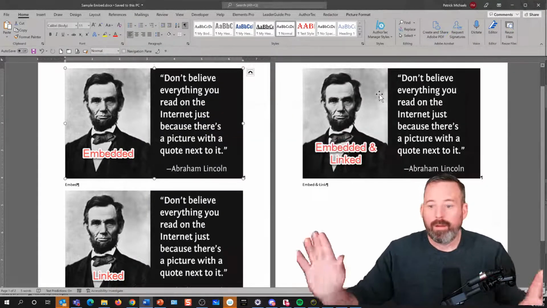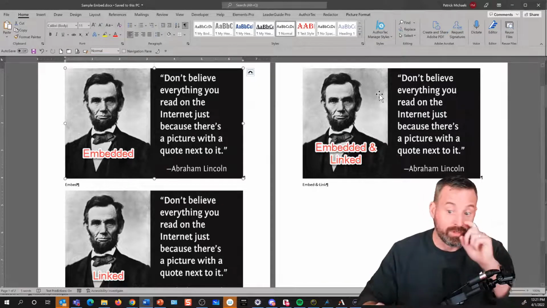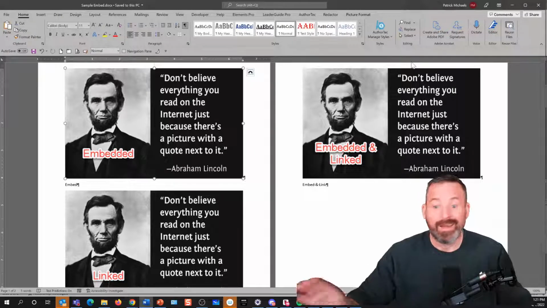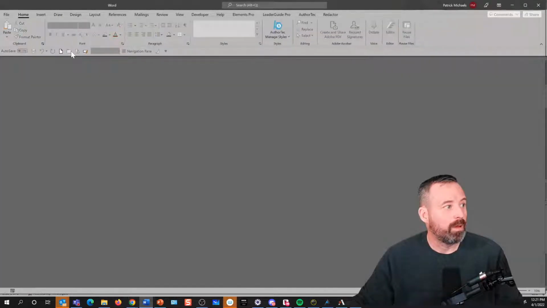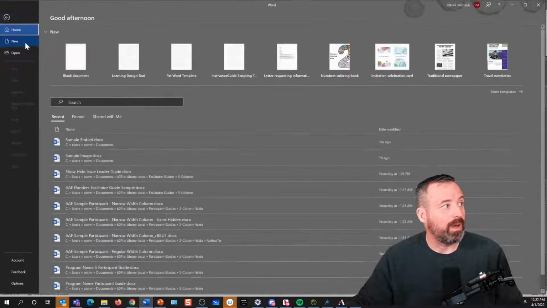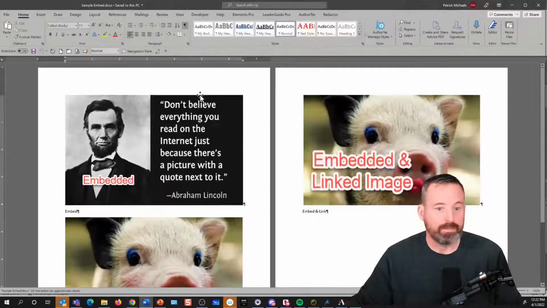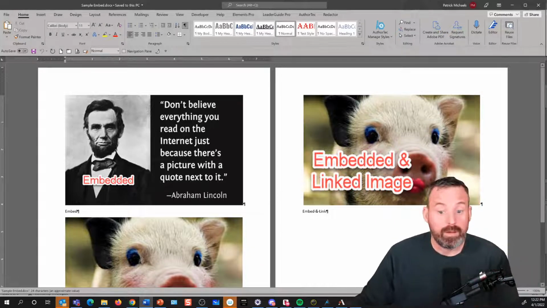All right, I haven't done anything other than inserting those images, whether linked, embedded, or embedded and linked, and I saved it. So I'm just going to close out my file now, and I'm going to reopen it. All right, so this was the file that I had chosen, sample embed. Right? So take a look. I didn't change anything else in my image.